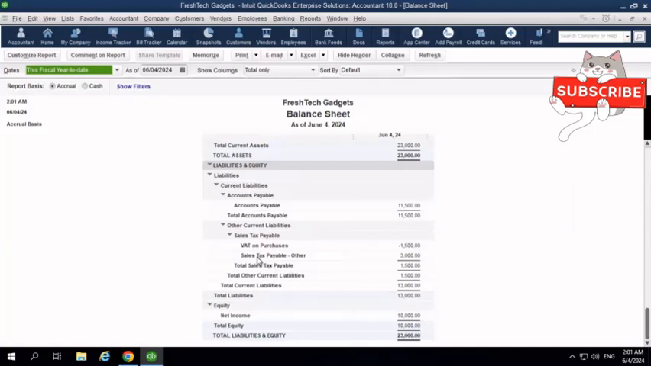Then we've got sales tax payable. This is our VAT on sales, 3,000. Then we've got sales tax payable of 1,500. In other words, we collected more because we charged more on sales than what we were charged by our supplier. So in this case, it means we will have to pay 1,500 to the tax authority. But we are not yet done.